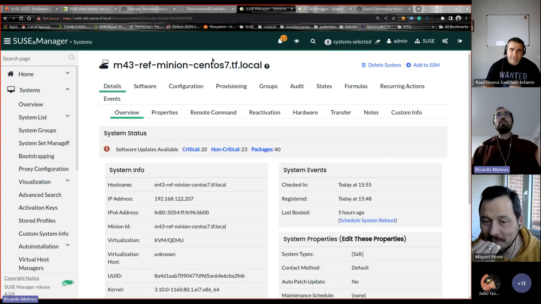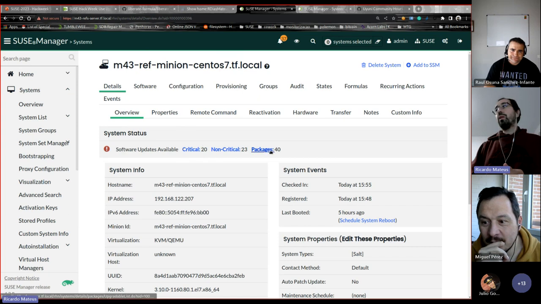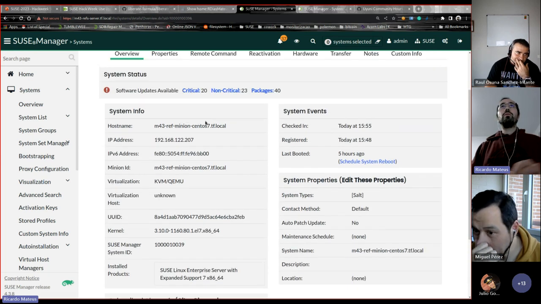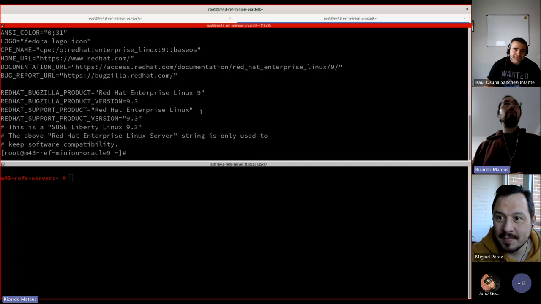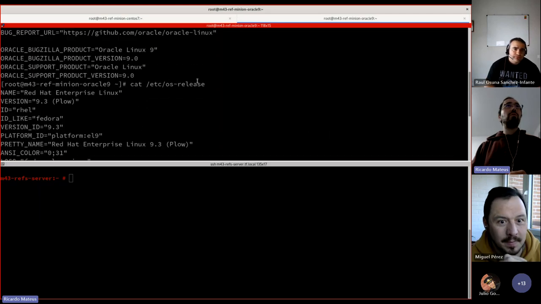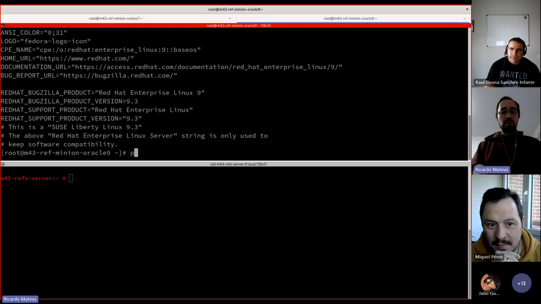Yeah, and you see that this CentOS 7 is an old machine that they have locally. And you see that you already have some critical patches to be applied. And these patches are coming from the SUSE channels, that was detected on this one. The migration of Enterprise Linux 7 is probably still running, but at least the initial release package is already installed. You can see this is the platform OS release. It's already migrated to SUSE Liberty Linux.